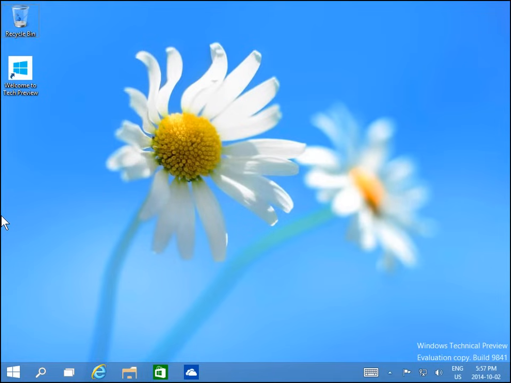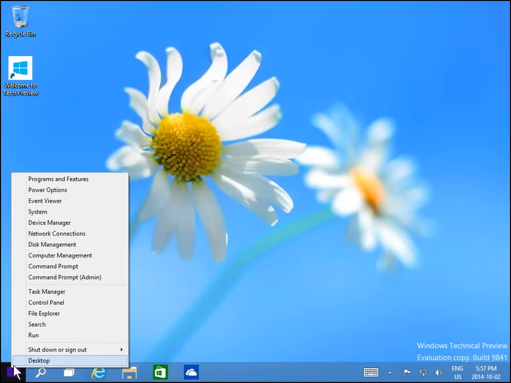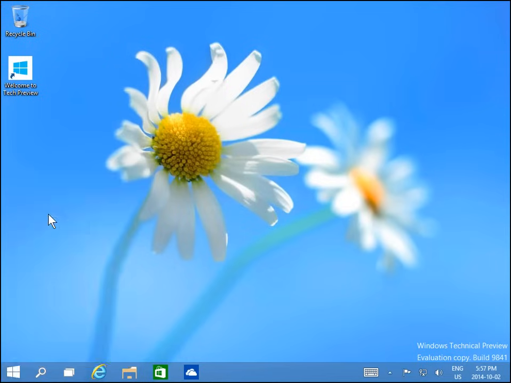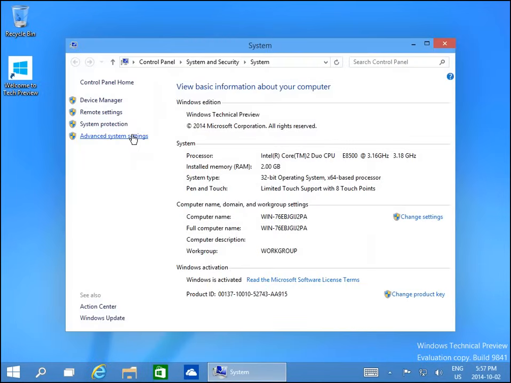In this video, we're going to do some system optimization, memory, etc. So let's right-click on our start button, and we'll go to system. Okay, and then we go to advanced system settings on the left here.